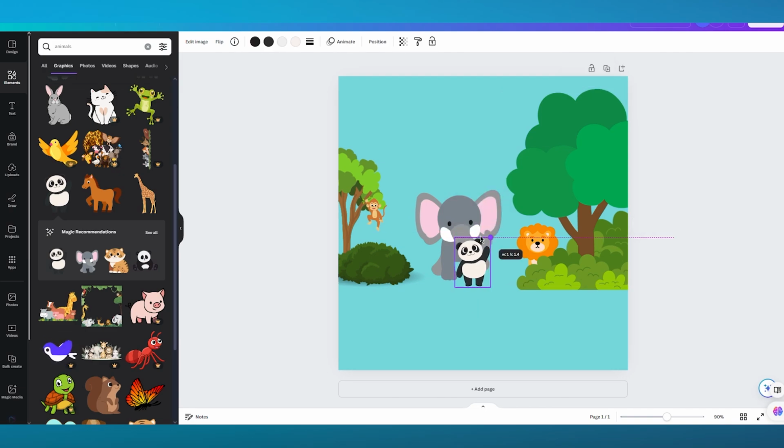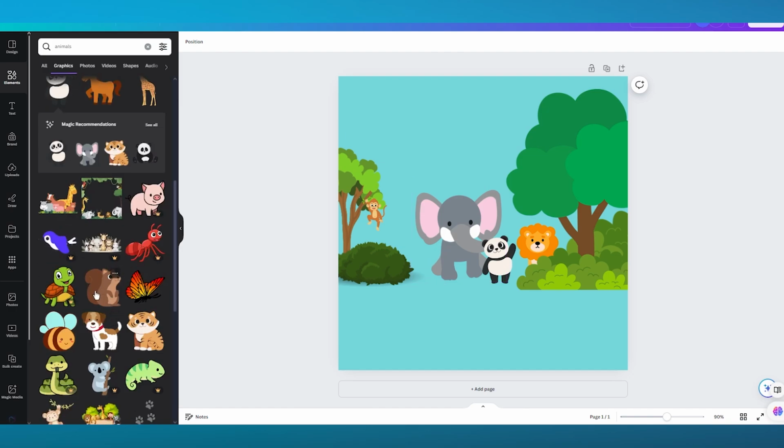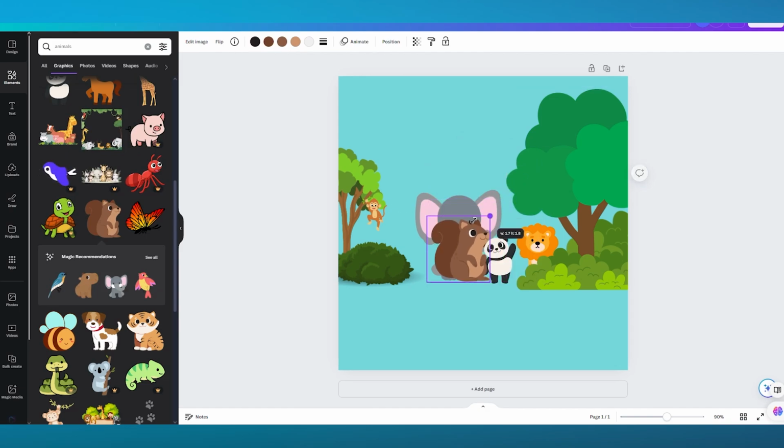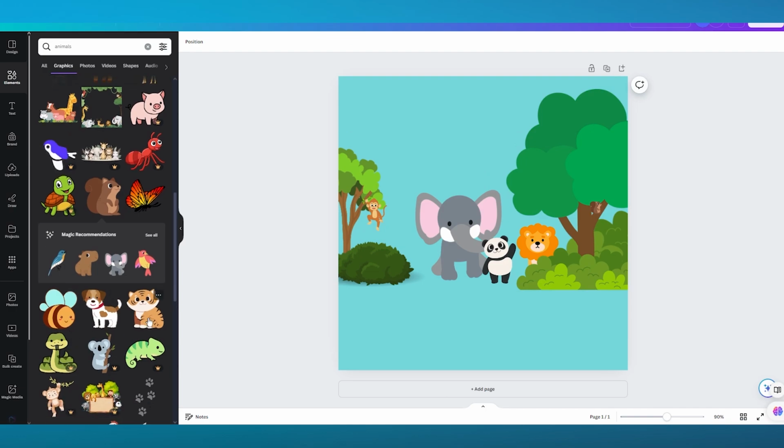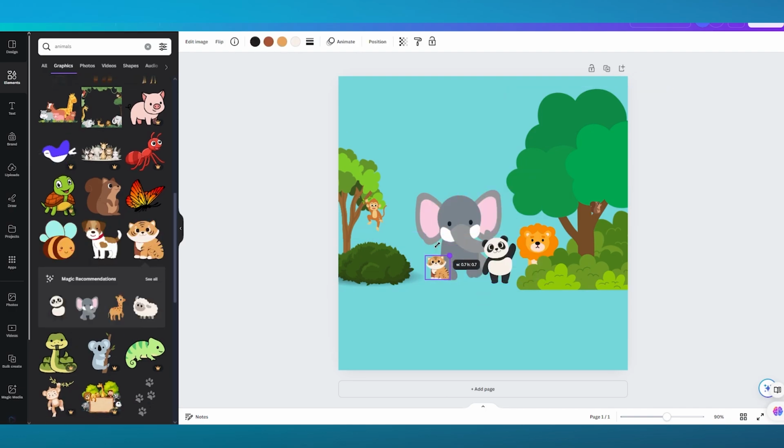So I'm going to go ahead and add this panda right about here. And I'm just going to add one more. Okay. So let's go ahead and add this squirrel as well on the branch. There we go. You can add the squirrel right about here on the branch. And let's go ahead and add this tiger cub right beside the elephant, right about here.